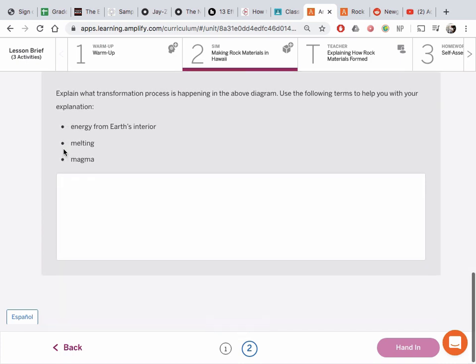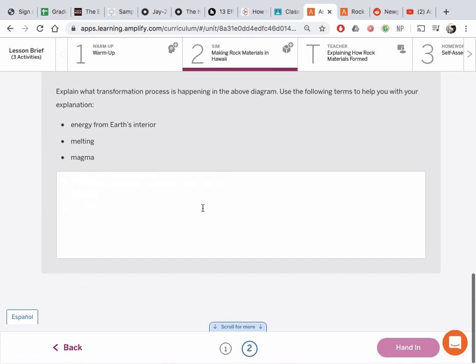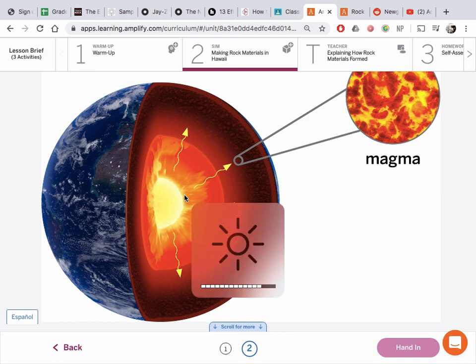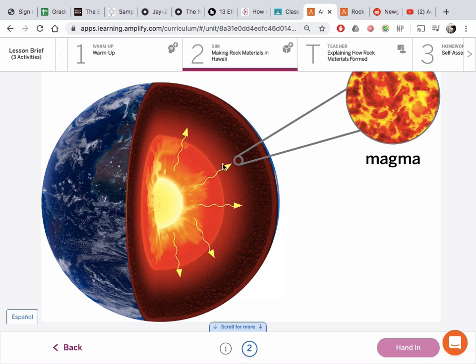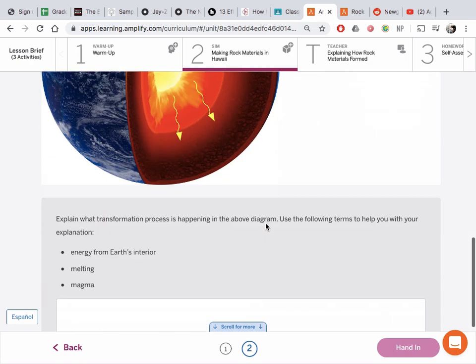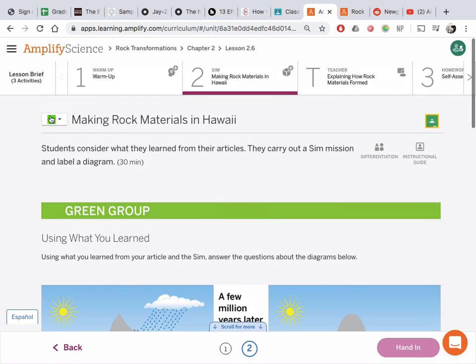This next diagram, what transformation process is happening in the above diagram? So this is Earth's core, which is very hot, actually a spinning liquid iron core. And this can melt rock. It's so hot that magma can form because the energy from inside Earth is able to melt it. Hopefully that helps. And I'm going to go to the last group.